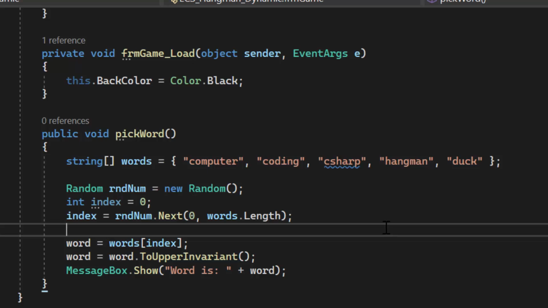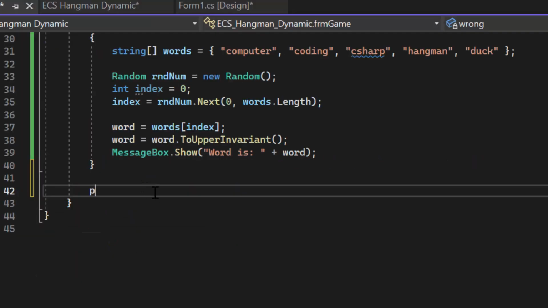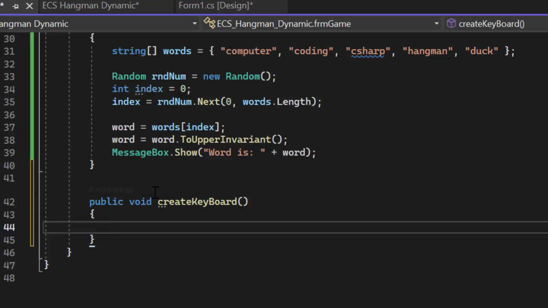The next thing we need to do, now that we've picked the word, is create the keyboard. Now this is going to be another method that doesn't return anything. So again, public void, and we're going to call it CreateKeyboard. This is going to be where the bulk of our code for the Hangman program is. This is what's going to create the buttons all the way. Now, you can use a nested for loop to handle this.